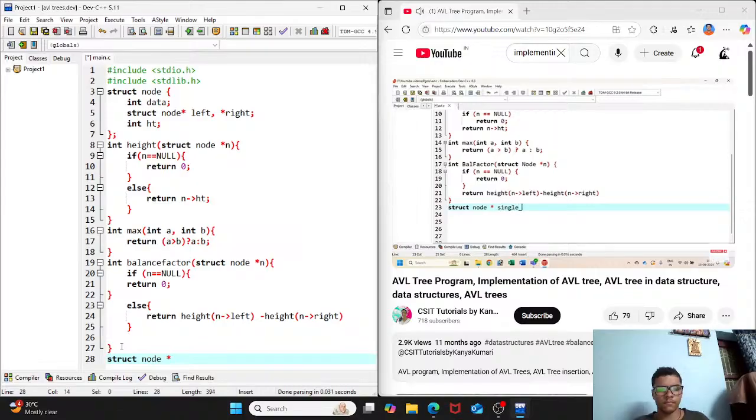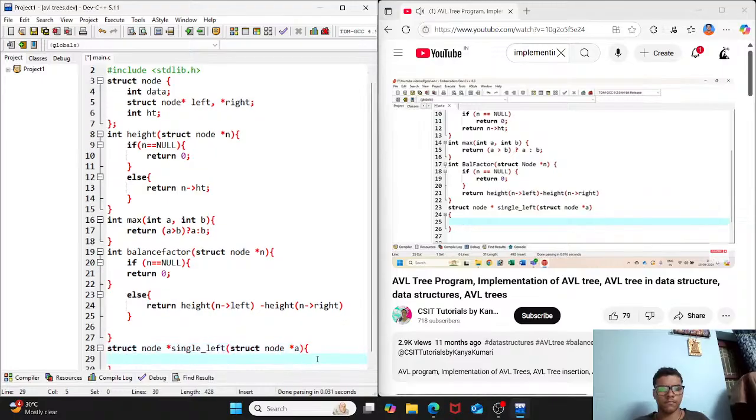So first I'm writing single left rotation of struct node star y, or struct node star a, whatever it is. Okay, or you can take ptr, which is local, right? You can take ptr also, no problem, right? So now declare other variables.